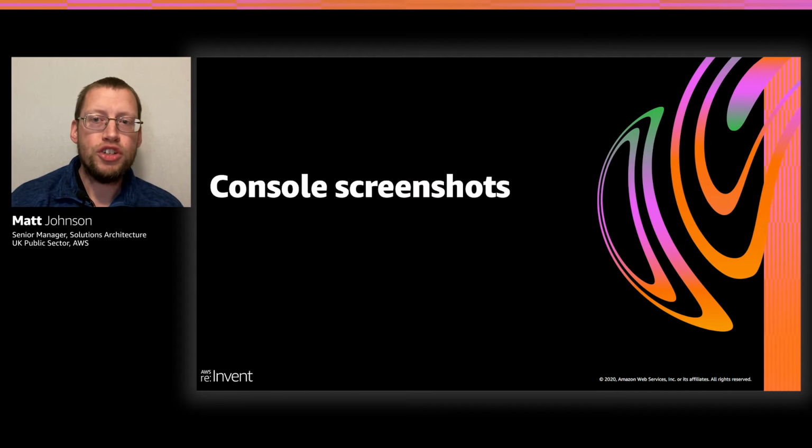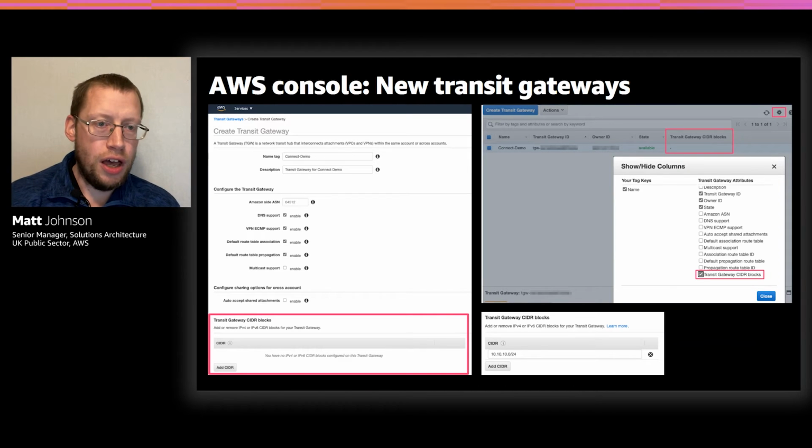Let's have a look at some screenshots and how this appears in the console. So these are some screenshots from the AWS console. On the left, at the top, what we see is the option to create a new transit gateway. So as you would have seen before, nothing's changed except for the addition of a section at the bottom, which allows you to define your transit gateway CIDR blocks. You can click to add more than one, and again, you can choose whether those are IPv4 or IPv6, as long as they're of the minimum size.